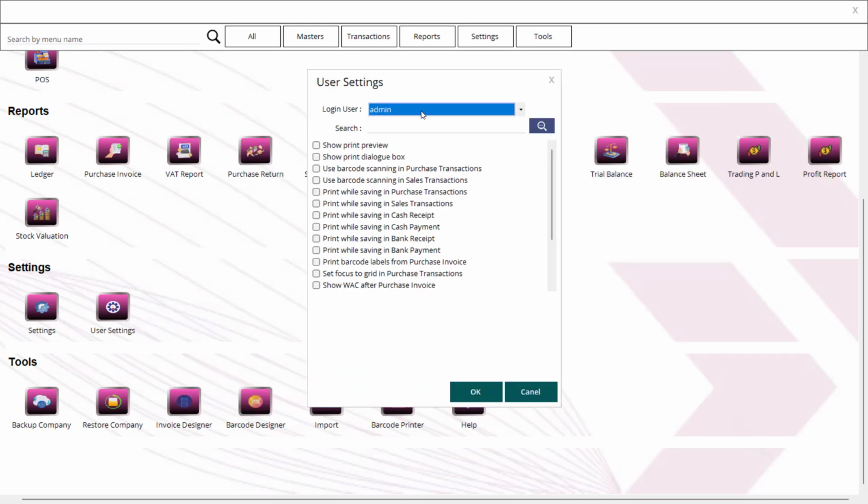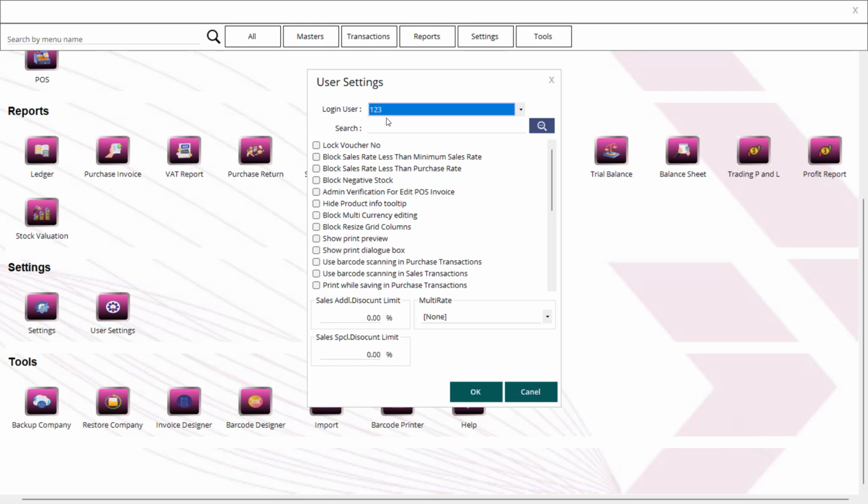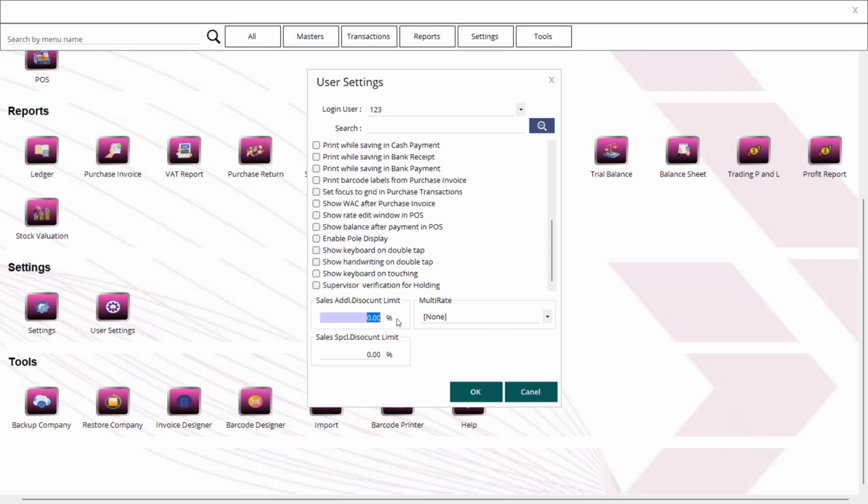User settings where you can add more privilege for your employee, salesman, whoever handling the software. So you can block the voucher number, block sales rate less than minimum sales rate, everything you can block. You can add even limit of your discount, special discount, additional discount, and so here you can enable print preview for each employee. If you don't want, you can disable it. So everything you can customize here.